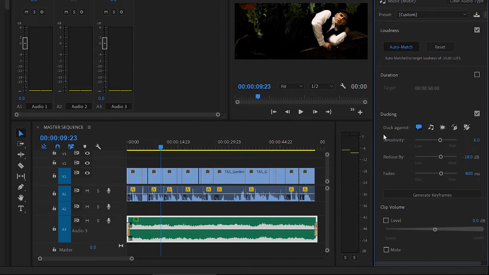First of all, we can choose the types of audio that the music's going to get quieter in response to, and you can hover the cursor over each of these icons to choose the types of audio that you want to impact the music.